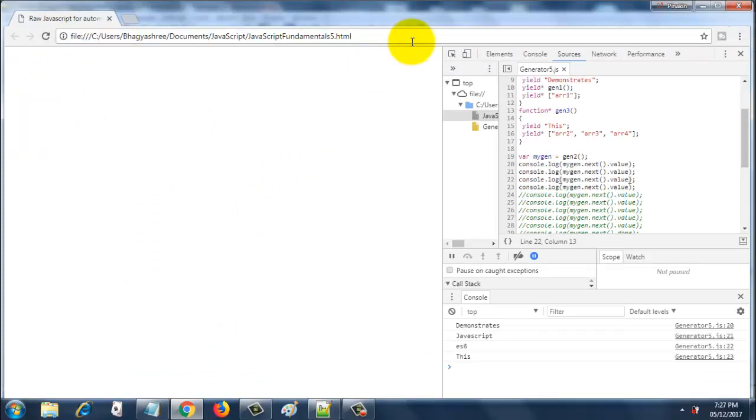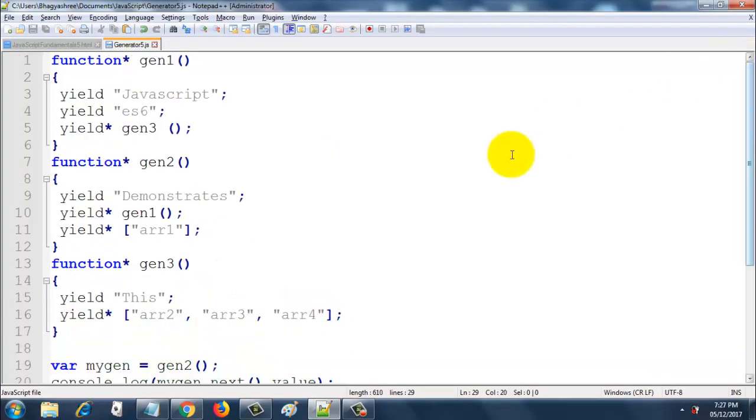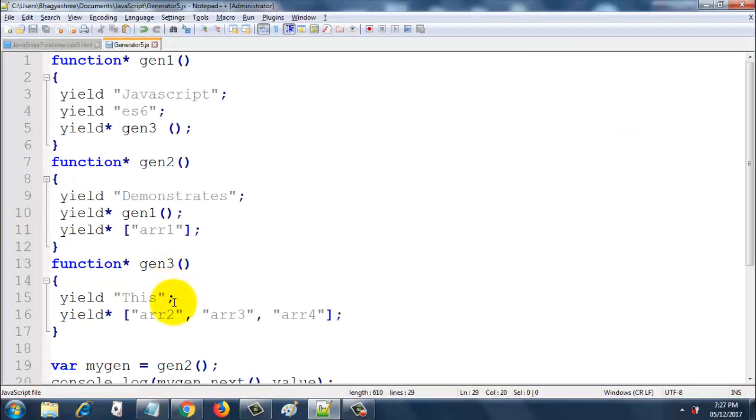Okay, we got demonstrates, JavaScript, ES6 and this. Why did we get that? Let's see. So we got demonstrates, JavaScript, ES6, and then we come to line 5. It goes into Gen 3. With the next statement, it prints out this. That's the reason we are getting till this. So now the control is on line 15.